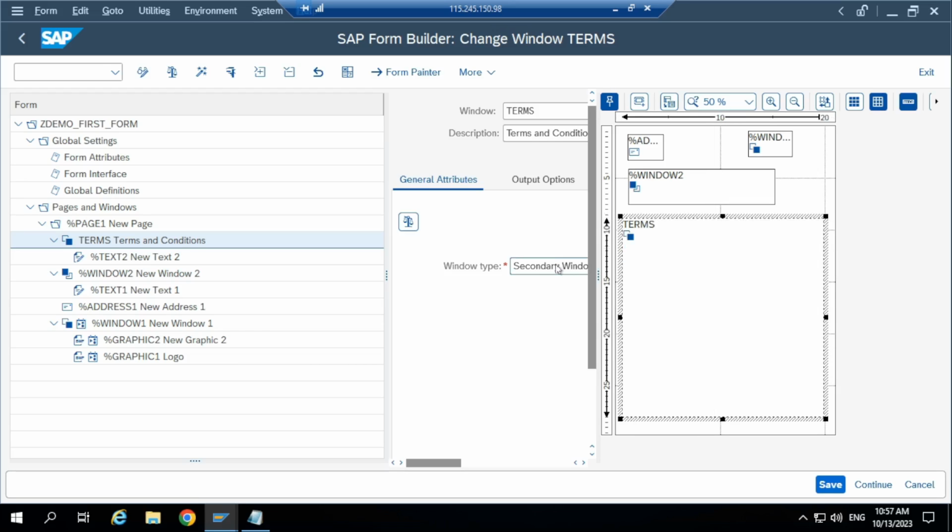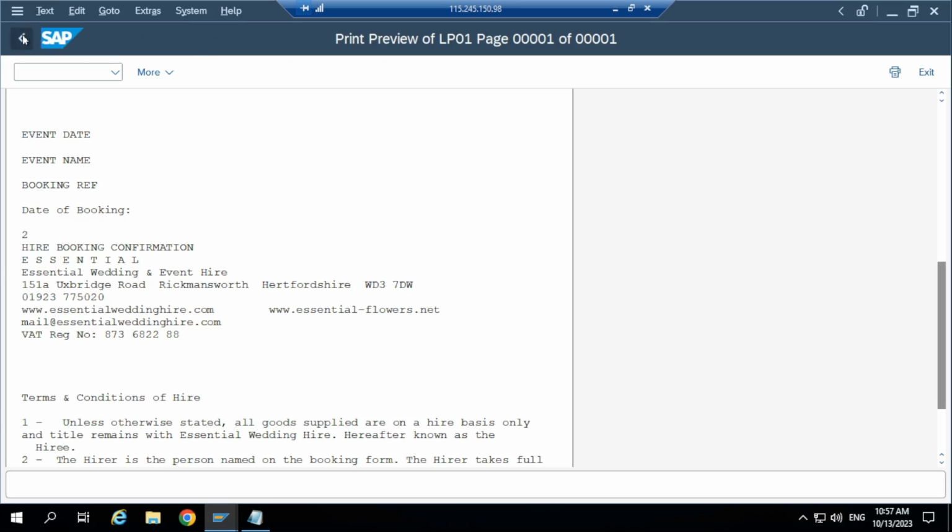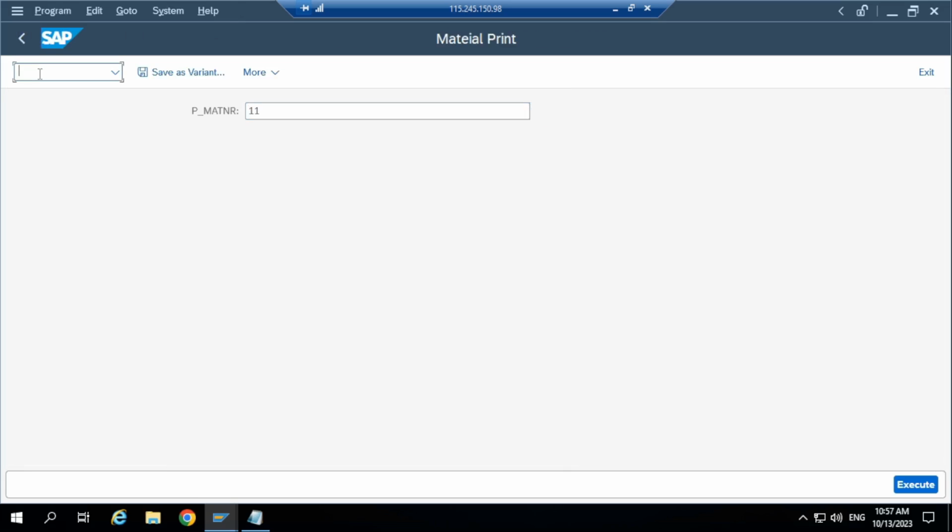What I'll do, I'll make it as a main window. Keep it in the main window and check how it will work. So if there is not enough space, it should automatically expand to the next page. I did the changes to the smart form. I'll reopen the program.